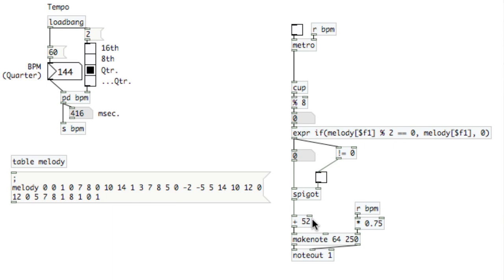So you can use the expression object to read tables by typing the name of the table, and between straight braces using a dollar sign variables like dollar sign F1, F2, depending on which inlet you're receiving from. And that'll give you a way to jump around in a table or use an expression to determine conditions where you would read a table and its values.